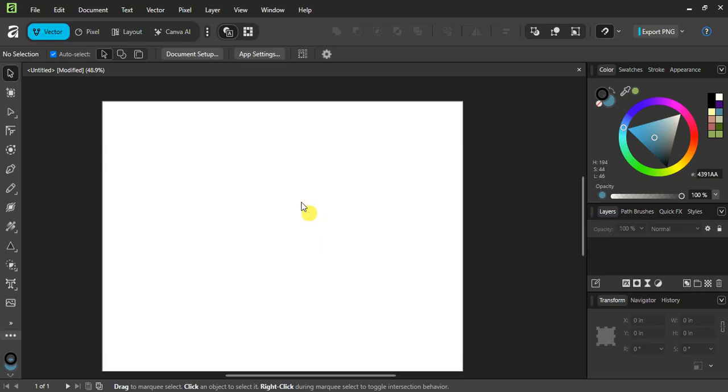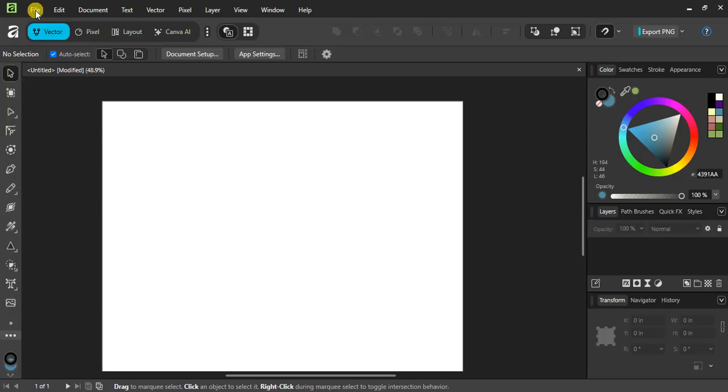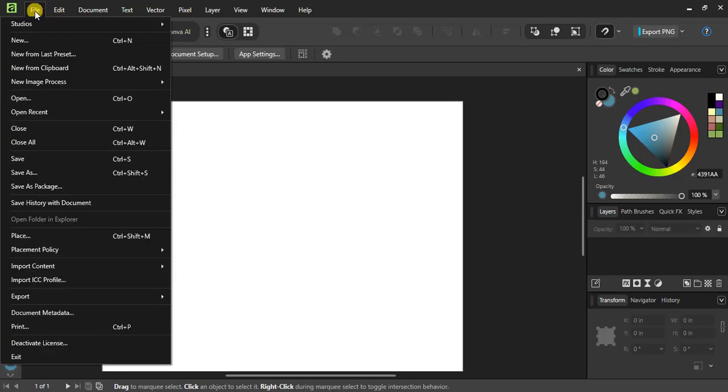Next, head to the File menu located at the top left. On macOS, that's in the System menu bar. On Windows, it's the File option at the top left of the Affinity Designer window. This is where you access all your document commands, including creating new files and, in our case, opening existing ones.